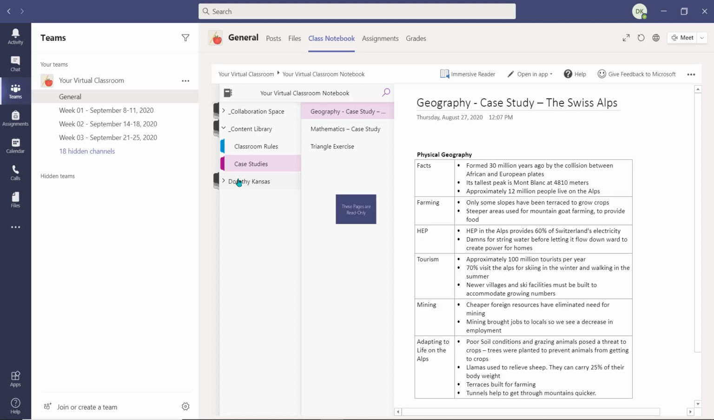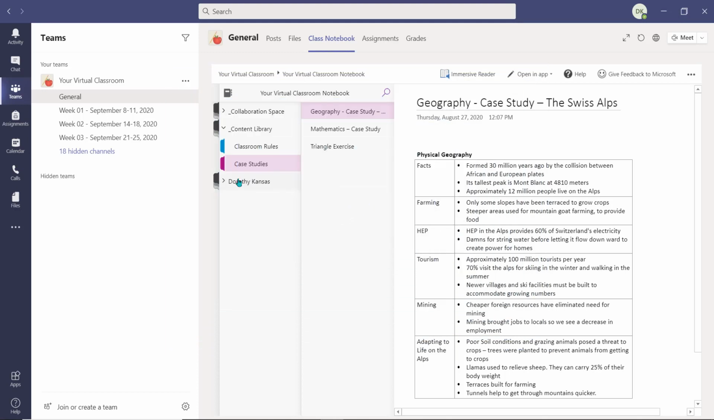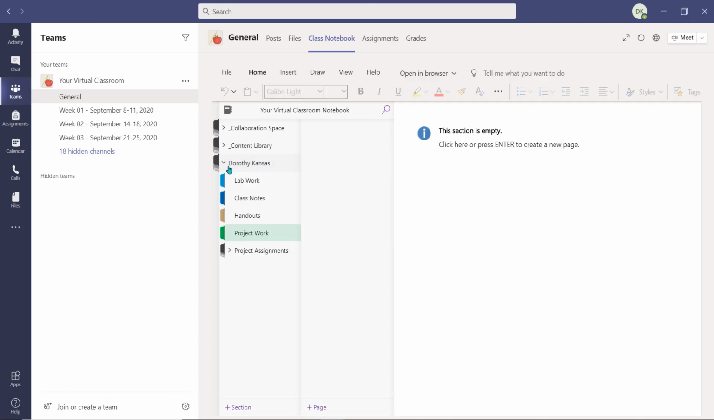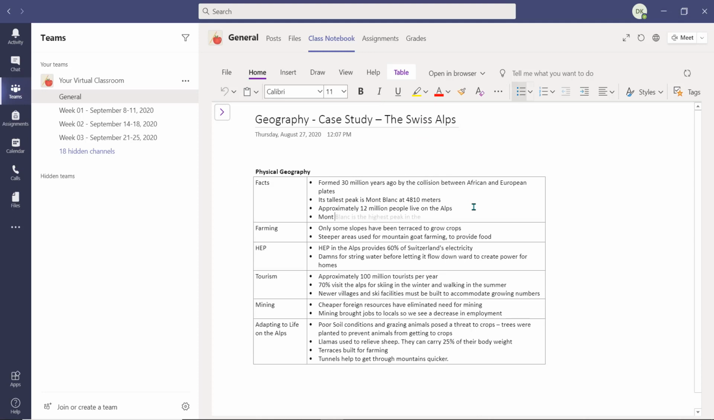The content library is a space where your teacher can input content. The pages in this section are read-only, which means you can only review the items here. If needed, you're able to copy content from this section into your own private student section group. Simply select the page and right-click. Choose Copy. Now open your student section group and choose Paste. The page will be added there. Now you can edit and update that page.